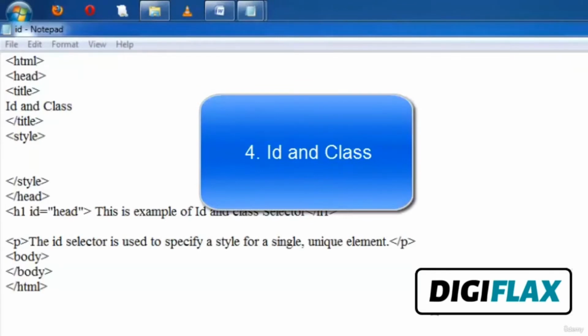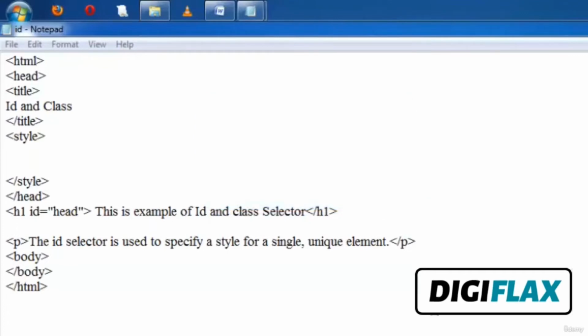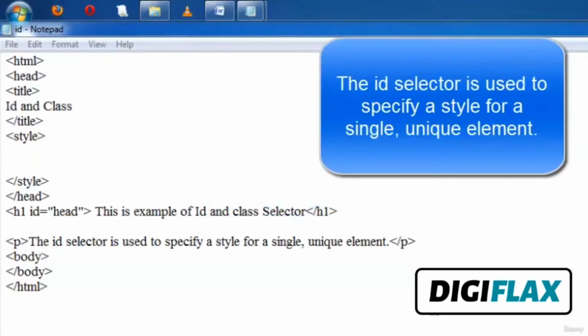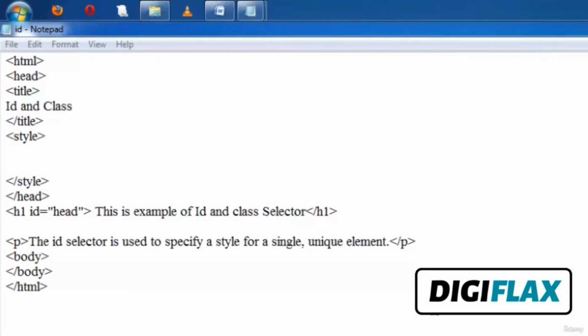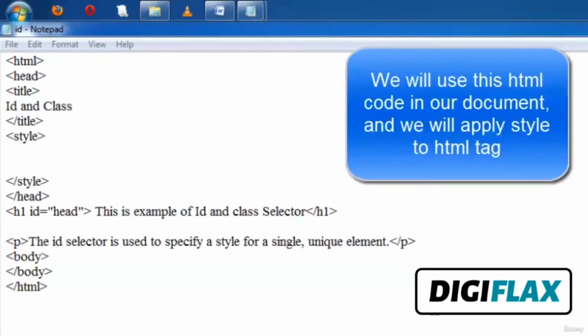Welcome friends. In this video tutorial, we will learn about ID and classes. So let's see ID first. ID is a selector which is used to specify a style for a single and unique element. The ID selector uses the ID attribute of an HTML element, and the style of an ID is defined with a hash. So let's define style for ID.